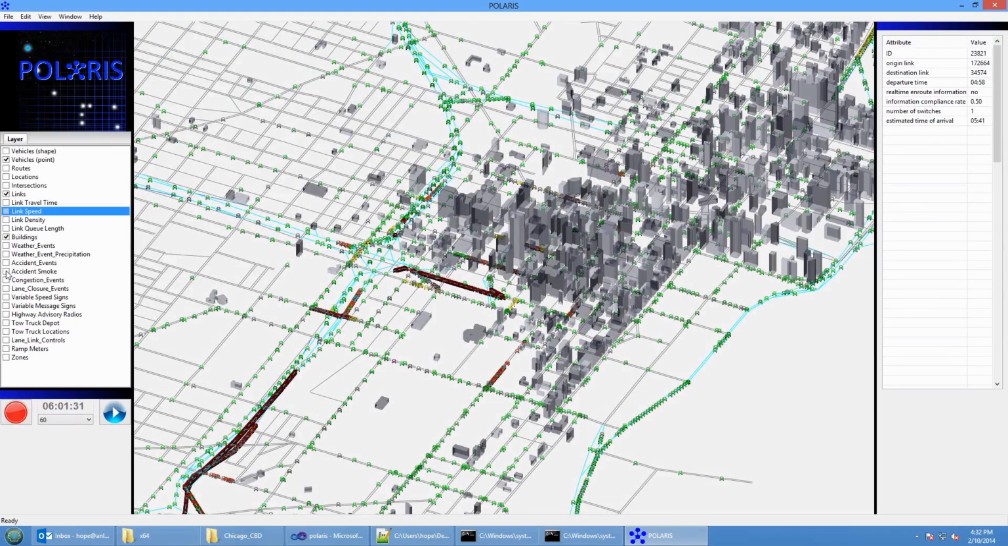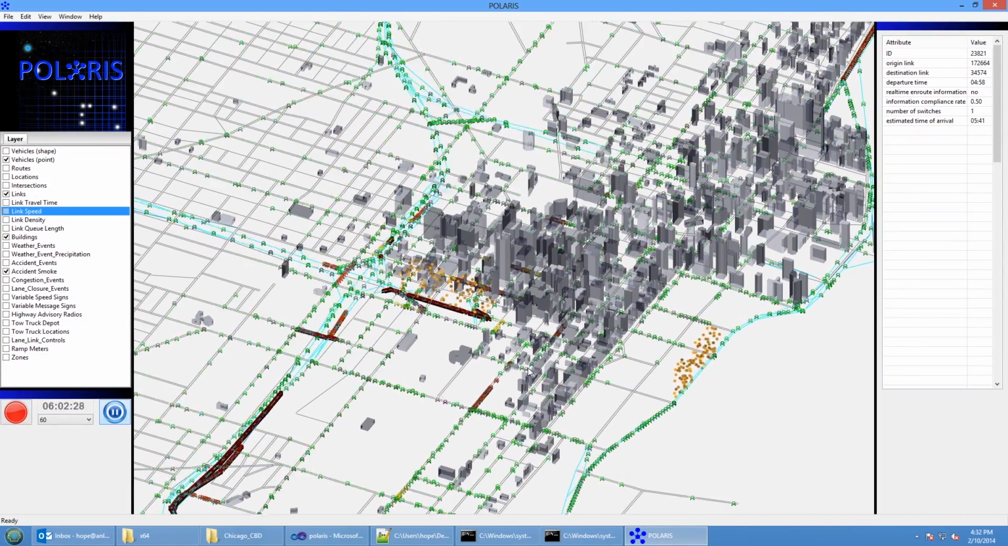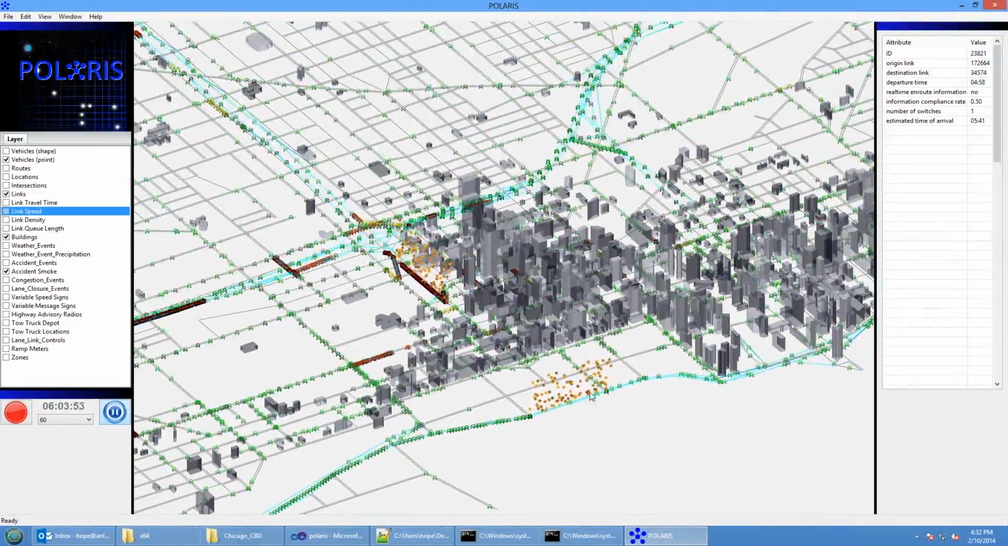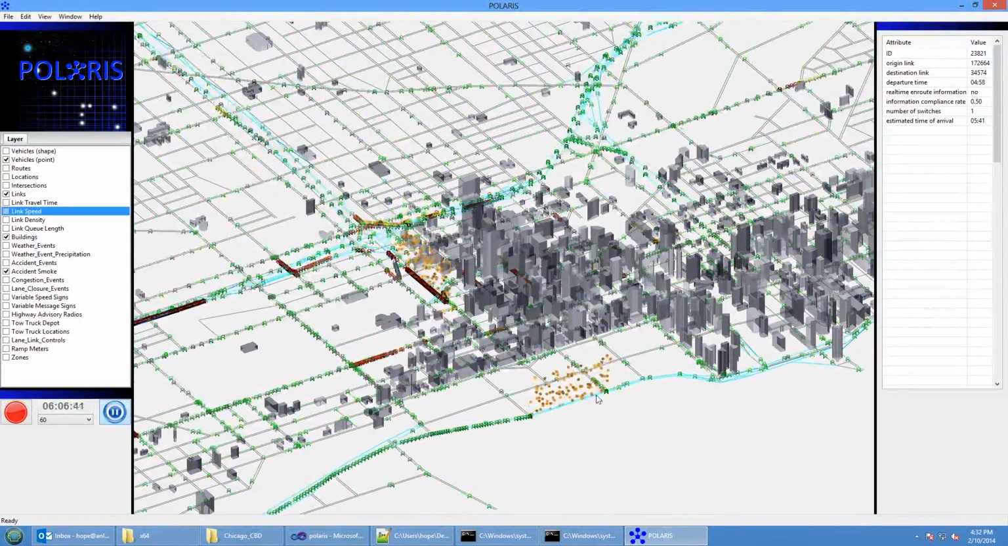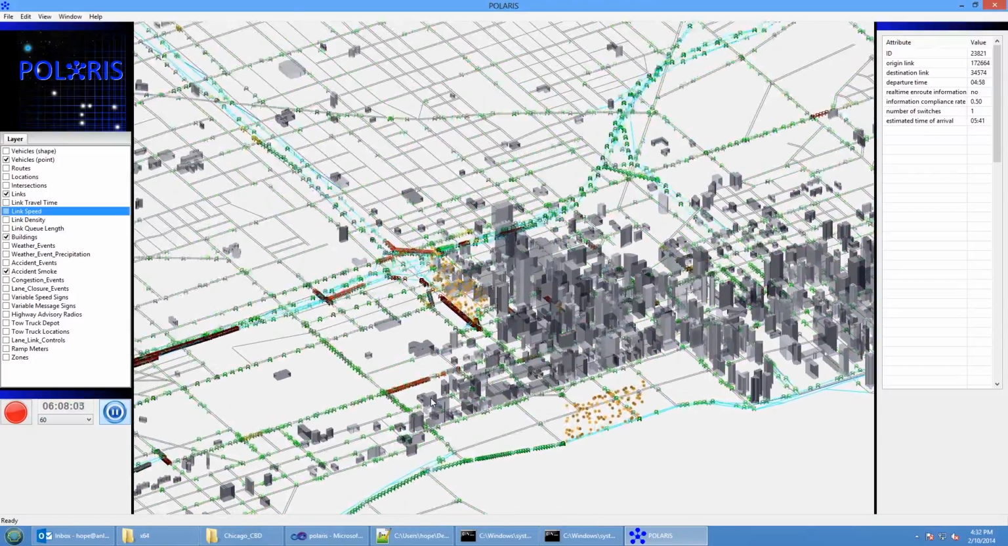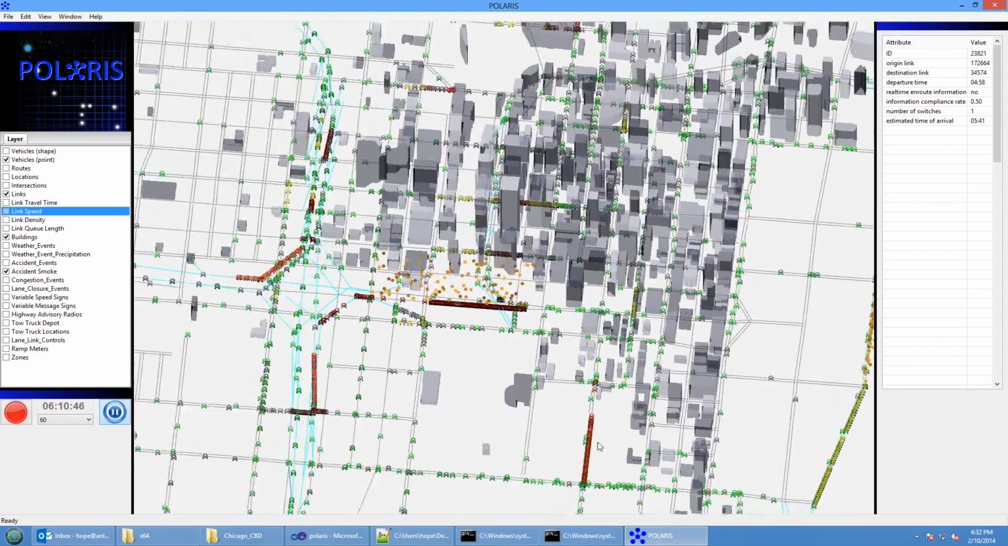To estimate the benefits of ITS and management strategies for mitigating accident impacts, the modeler can specify accident events within the simulation. Each accident is specified by location, duration, severity level, and number of lanes affected. In this case, there are two accidents specified, depicted by the animated smoke particles. There is an accident on Lakeshore Drive, a local highway in downtown Chicago, and another accident on the I-290 interstate.